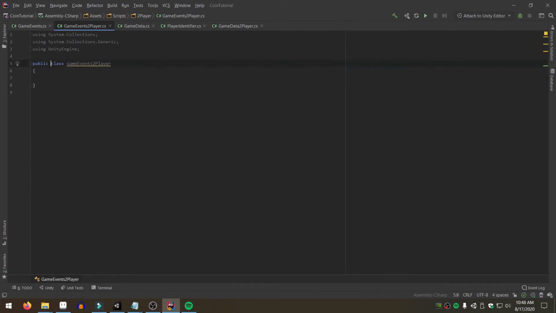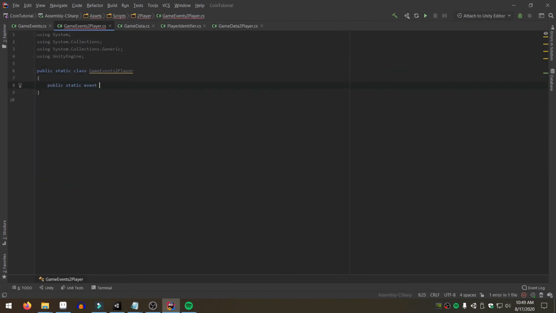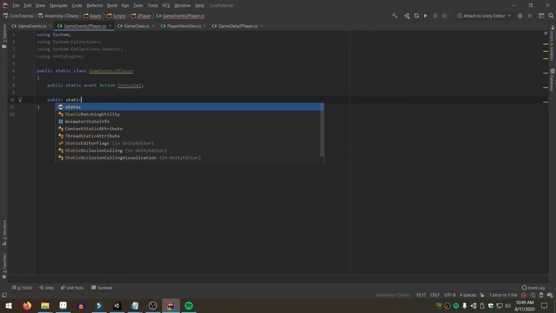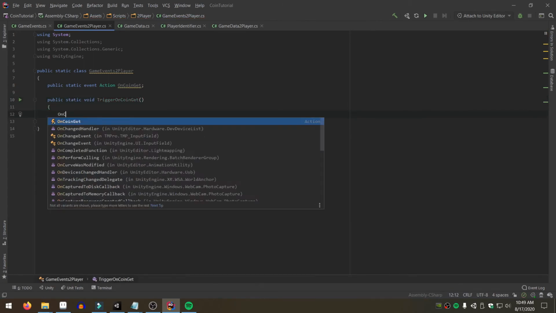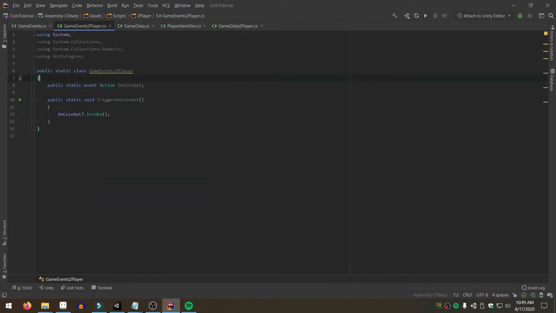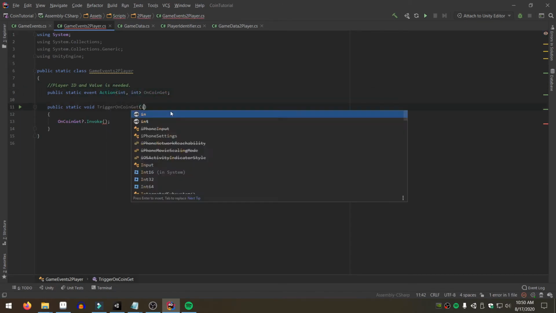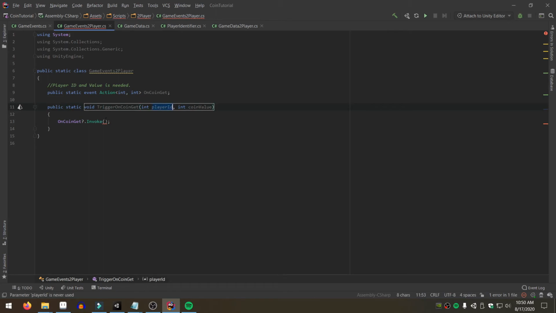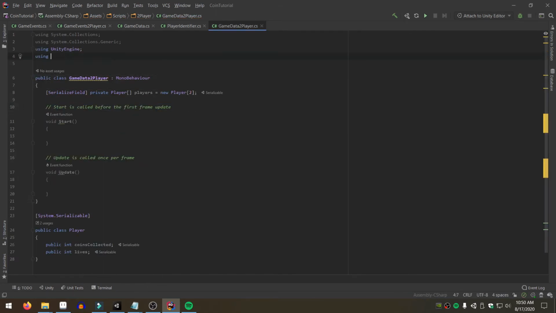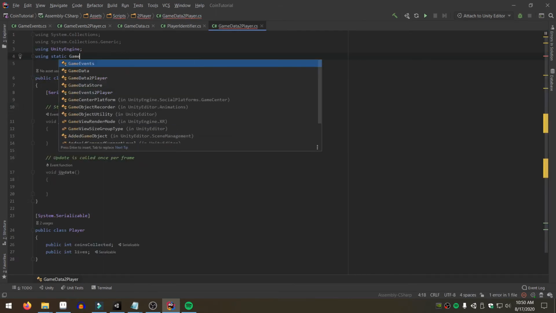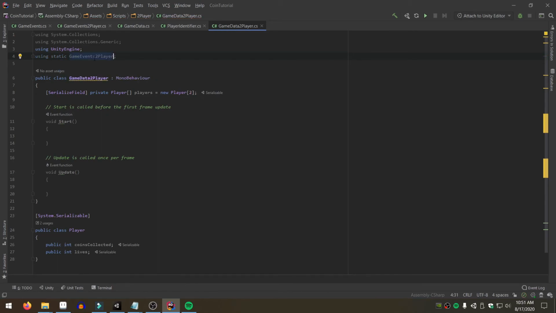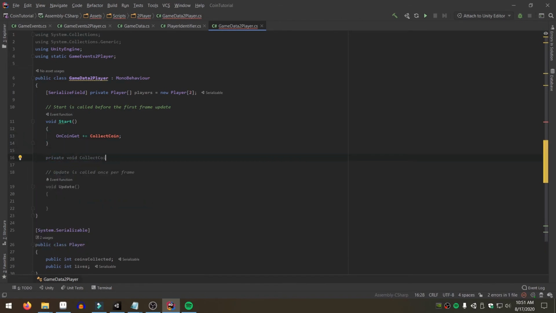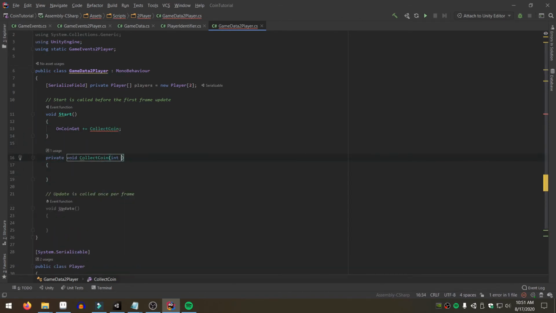I went ahead and made another script called game events 2player so you can see the game events for this. We're going to make an action called onCoinGet. This time we're going to have 2 ints, the player ID and the coin value. Back in game data 2player, we're going to add that game events 2player. We're going to subscribe to onCoinGet. And we'll write a method for collect coin.